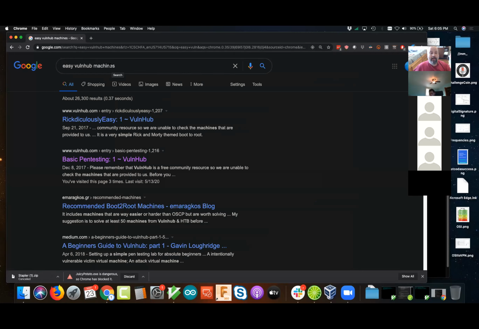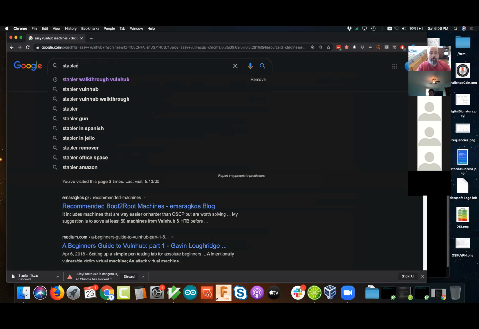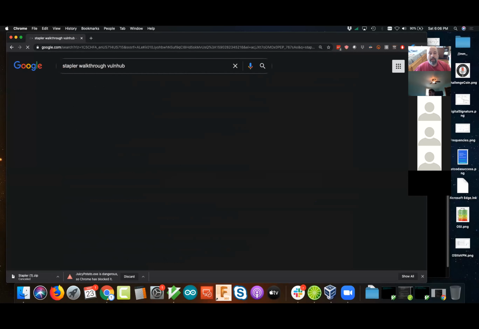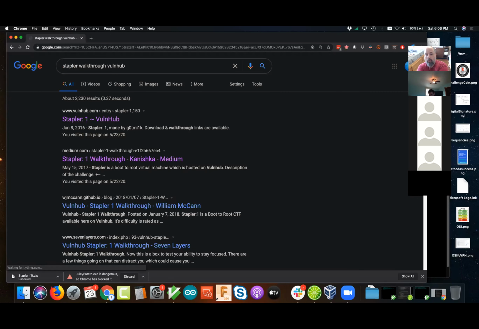For any machine you find on VulnHub, for example, what are we looking at today? We are looking at Stapler. So you could Google something like Stapler walkthrough VulnHub, and many people have written up a walkthrough. And this is how you learn to root machines. You literally set up these virtual machines, you set up your attacker, and you just go through. At a certain point, you should be able to figure it out without getting help.